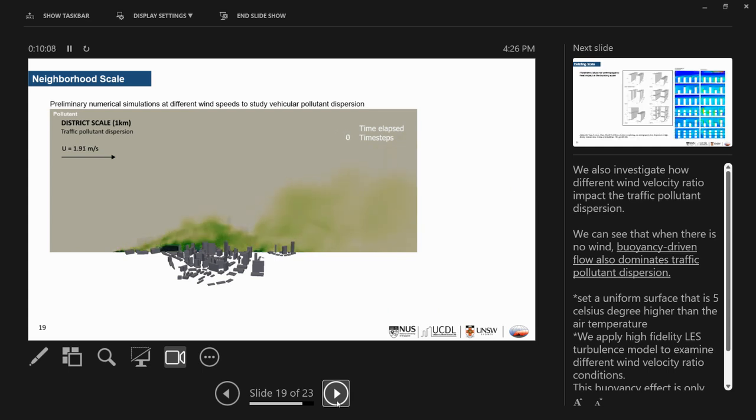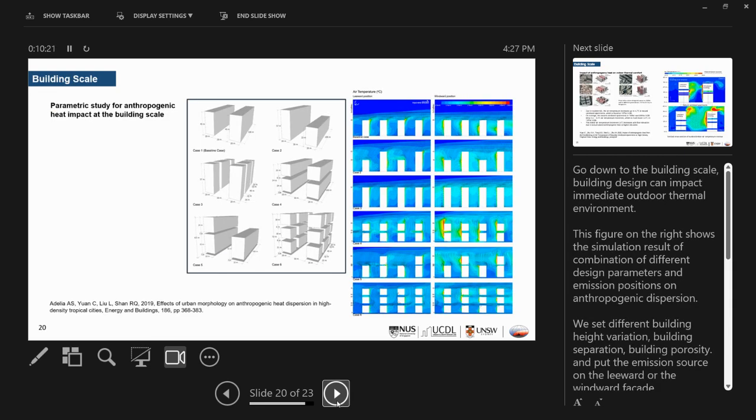And we also investigate how different wind velocity ratios impact the traffic pollutant dispersion. And when there is no incoming wind, the buoyancy-driven flow also dominates the traffic pollutant dispersion. So next, going down to the building scale, the building design can also impact the immediate outdoor thermal environment. And this figure on the right shows the simulation result of different design parameters and different dispersion source locations. And the result shows that the building height variation, building separation, building porosity, and also the heat source position, whether it's on the leeward or windward, will have different impacts on the anthropogenic heat dispersion.